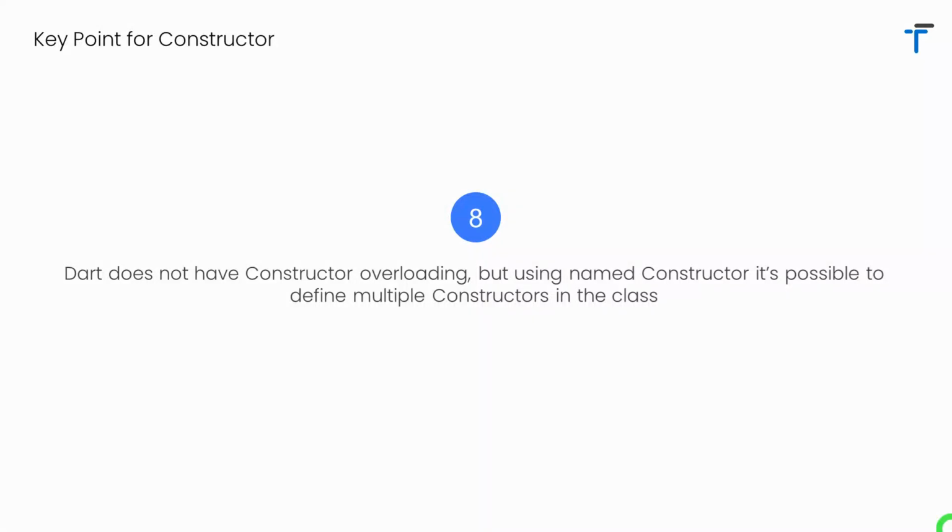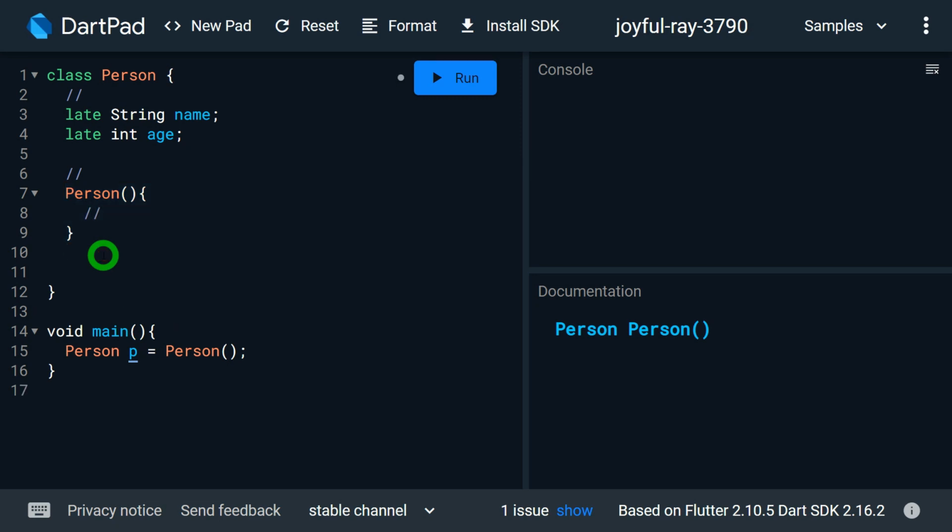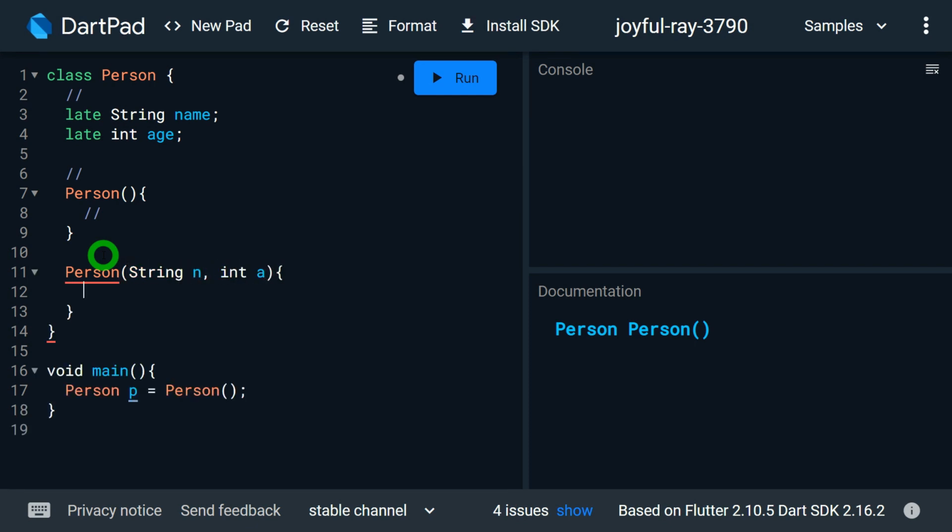8, and a very important point in Dart is Dart does not have constructor overloading, but using the concept of named constructor, it's possible to define multiple constructors in the class. We have the default constructor inside this person class. Now let me define one more constructor. So I'm trying here, let's say Person, and let me pass, let's say string n, and let's say int a, that is the value for age here. And let me write the body for this constructor. You can observe here I'm getting error. So let me check out the error.